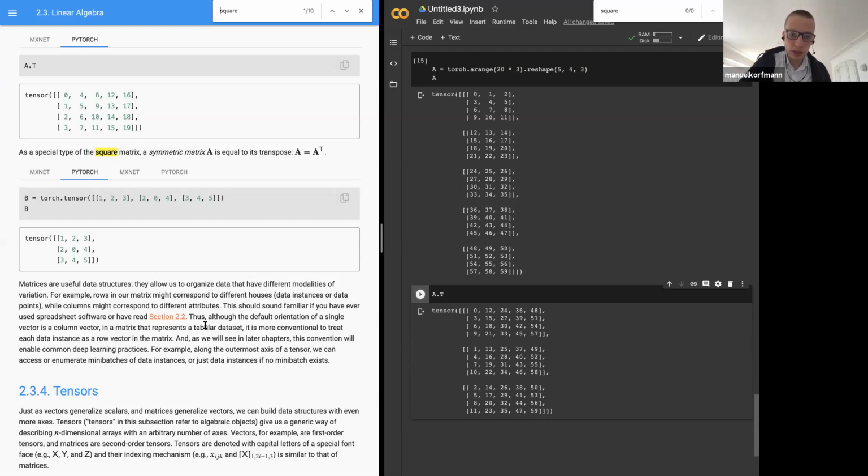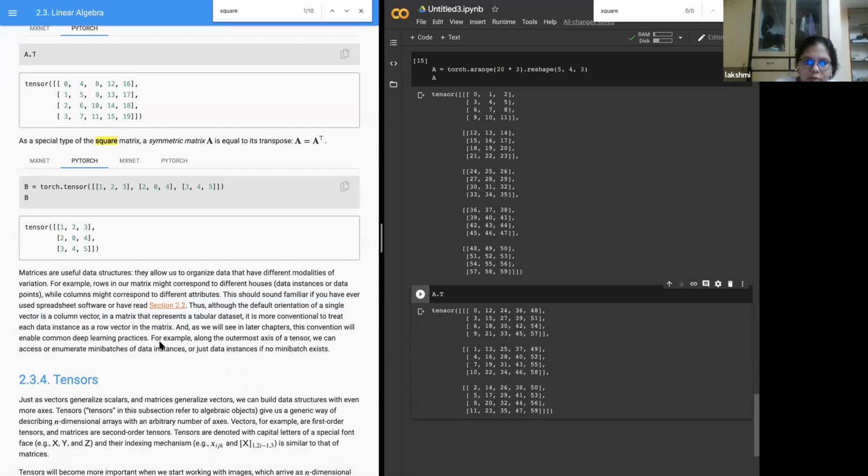First, they say here: the default orientation of a single vector is a column vector in a matrix that represents a tabular dataset. It is more conventional to treat each data instance as a row vector in the matrix. The first sentence, if you remember yesterday, they were saying scalar matrix x1, x2, they represented it as a column. Though we write in language like that, for computational purposes it is easier to think of it as a row vector.